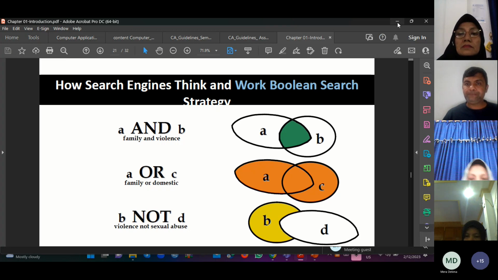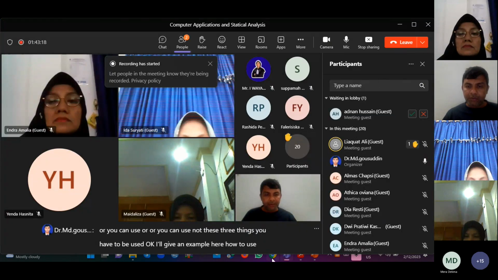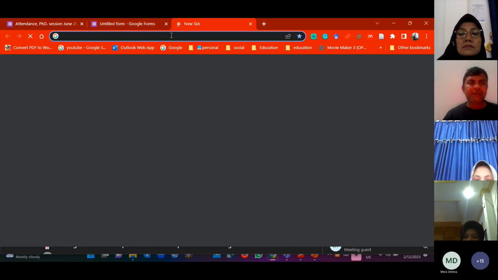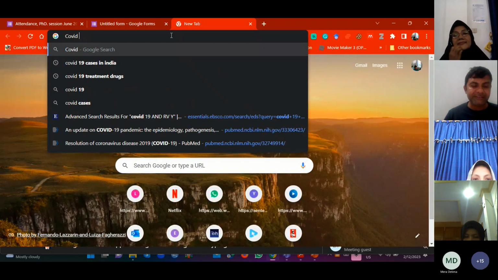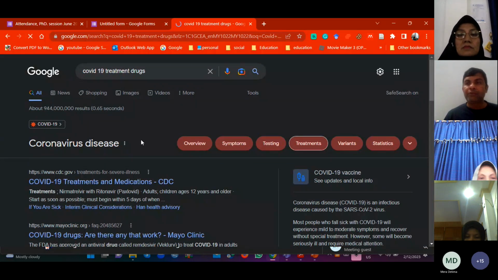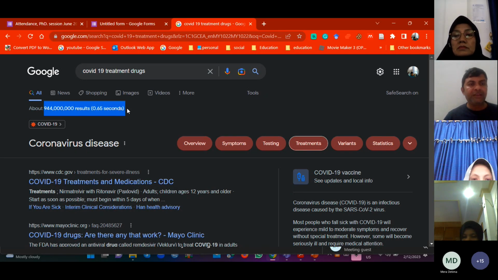Okay, I'll give an example here of how to use the Boolean operator. Suppose I go to Google and type COVID-19 treatments of drugs. See here how many results I can get. I cannot even calculate how many results I get. Okay, 944,000. How much time? 0.65 seconds only. I get this much.